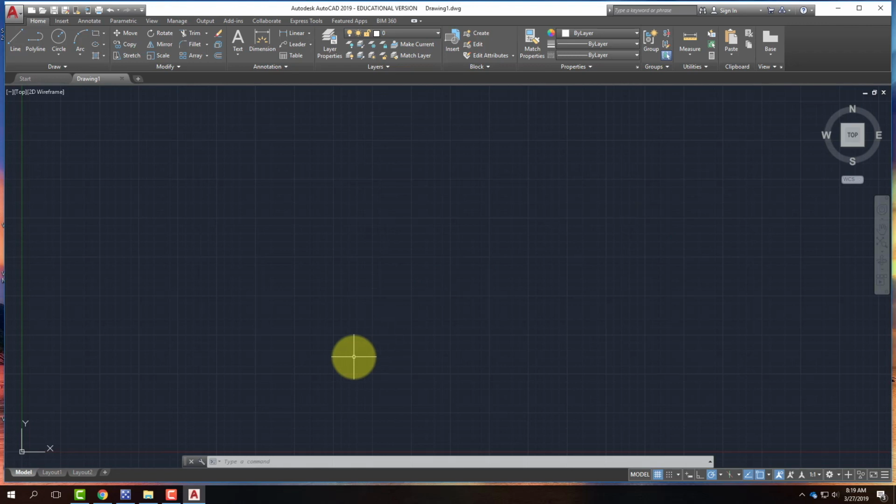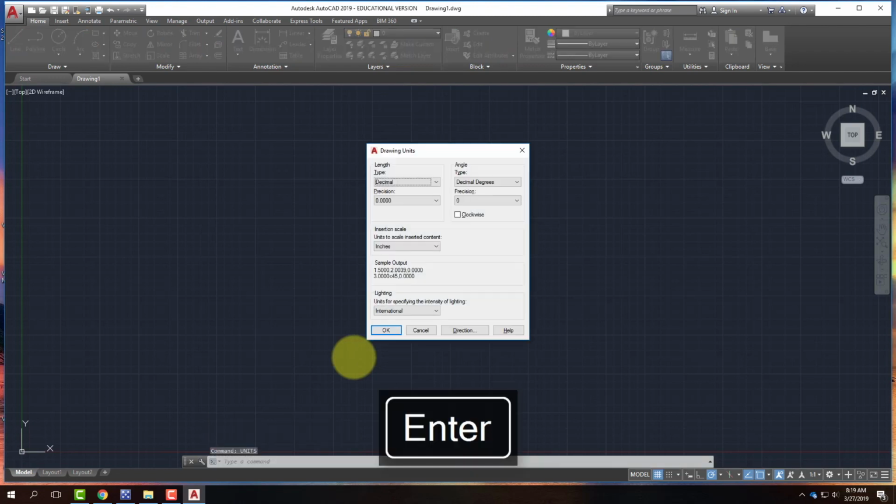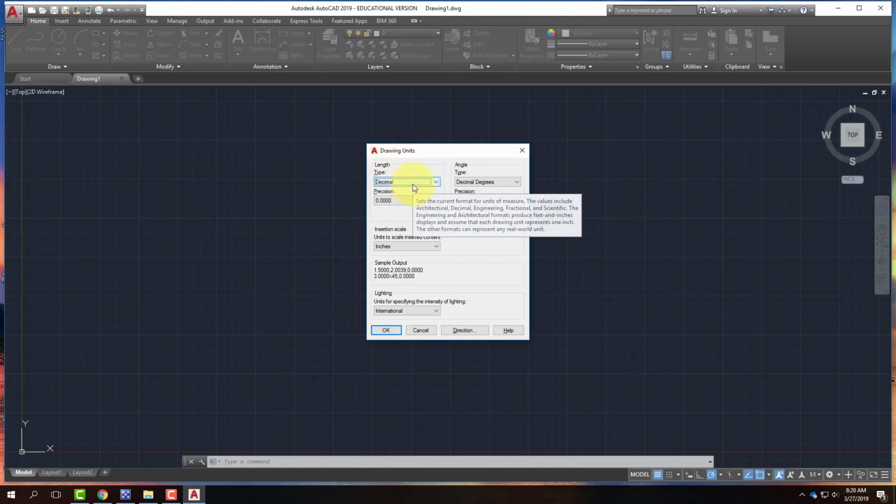So to change that, I'm going to go ahead and type. Again, this is going to be on the command line at the bottom. I'm going to type in units. You can see it come in there, units. And I'll go ahead and press Enter on the keyboard after I've typed in units. And that will bring up this Drawing Units dialog box. And you can see right now our length units are set in decimals. We're going to change that to be in architectural. That means it's going to be in feet and inches.